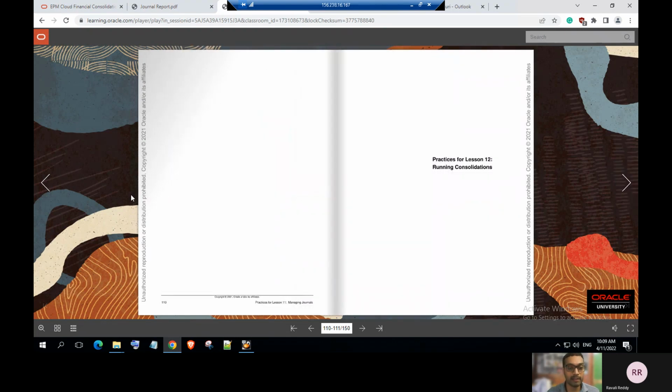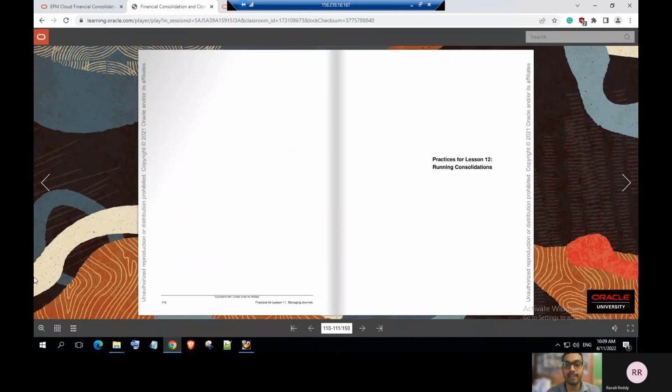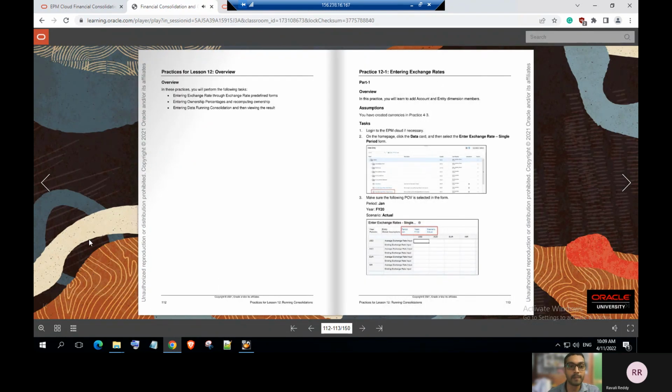This completes our practice 11, managing journals. Let's see practice lesson 12, running consolidations. In this practice, we will be learning adding entity and account dimension members. We have created currencies in practice 4.3.